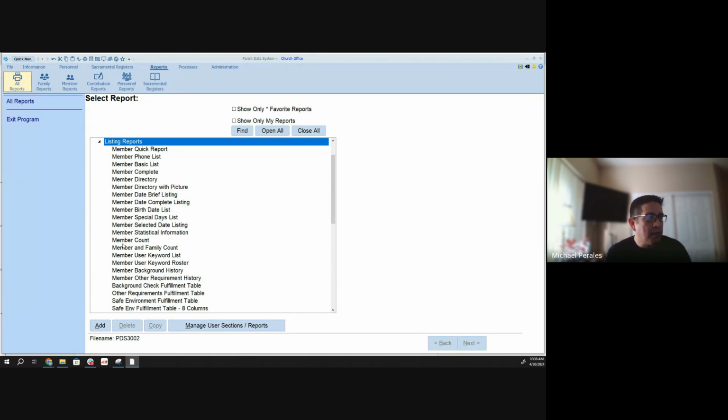Now on the bottom of this list, we have a few different options. Notice that we just have Add and Manage the user section reports highlighted. Delete and Copy are not highlighted because we haven't chosen a report that we own. So predefined reports, which is what we're looking at right here, are protected, meaning we can't delete them, we can't move them around, we can't do anything with them until we make a copy of them. And then once we make a copy, we own it, and we can delete it, we can move it around to different areas, we can even modify it to have it do an export or anything we want it to do.